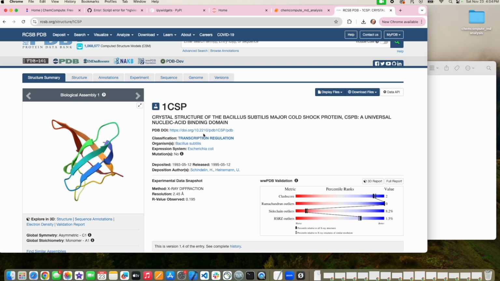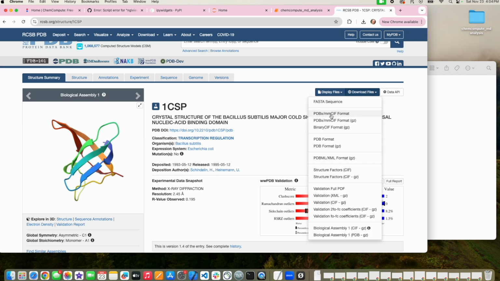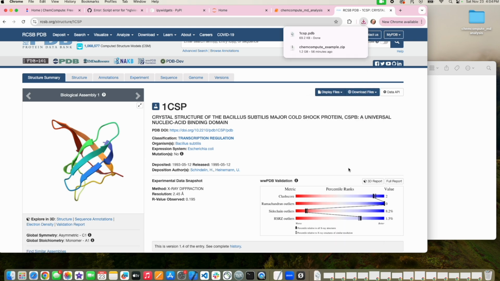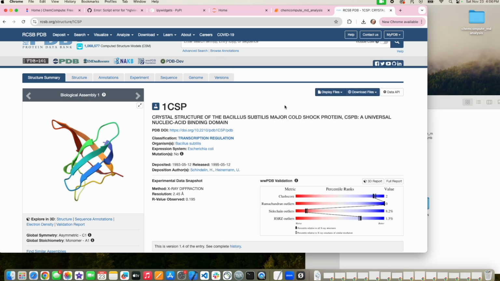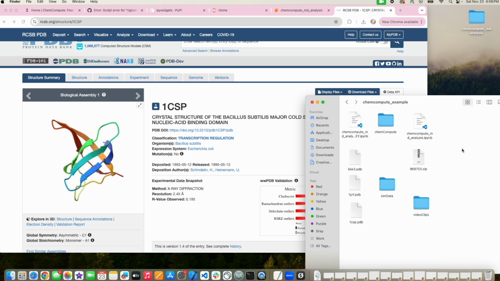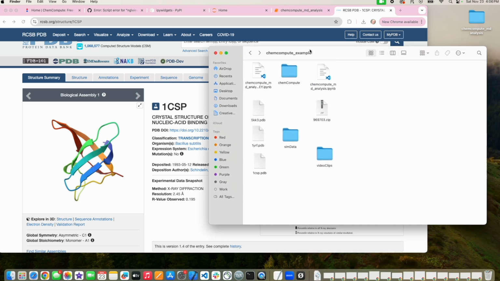So what I'm going to do next, I'm going to download the PDB file. If I download, there's all sorts of different formats you can choose. Just select PDB format, and now this is in my downloads. So once your PDB structure is downloaded, just go into your downloads folder and make sure that you drag it into the directory where you're working, okay?